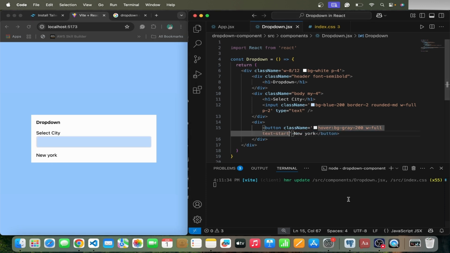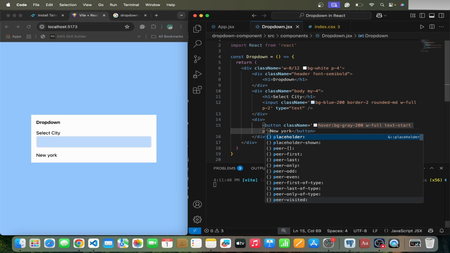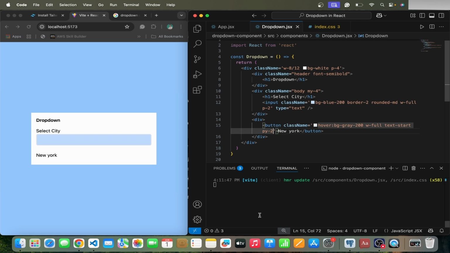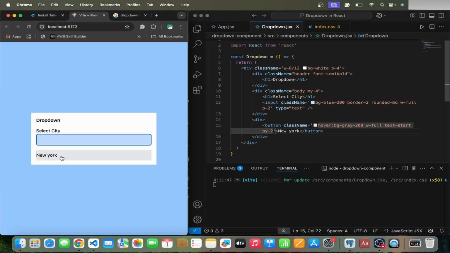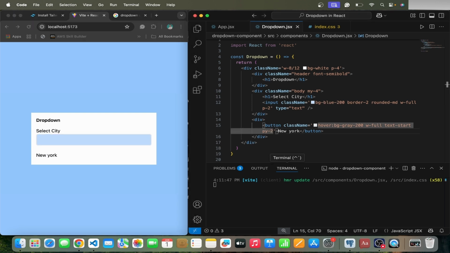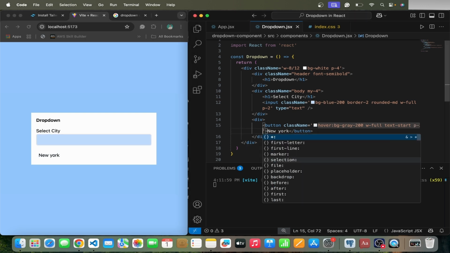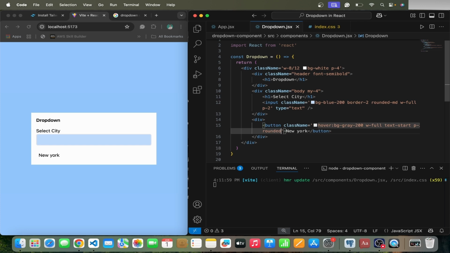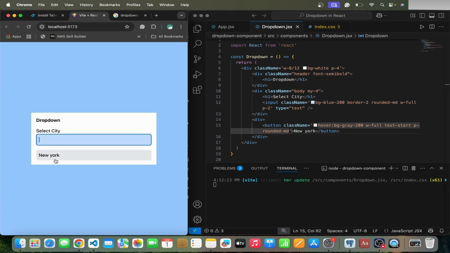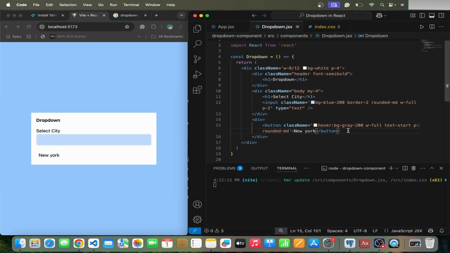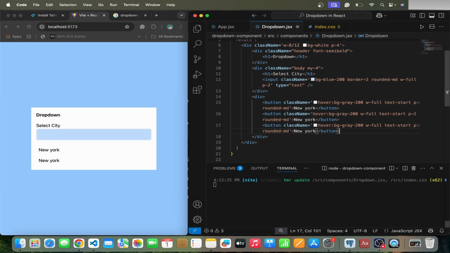Let's add some padding. So adding a padding of PY2. Okay, it looks good now, and it should have some padding in x-axis as well. Okay, I think now it looks good. Let's add some border radius here. So rounded MD. Okay, so you can see now it looks good, and let's duplicate it.